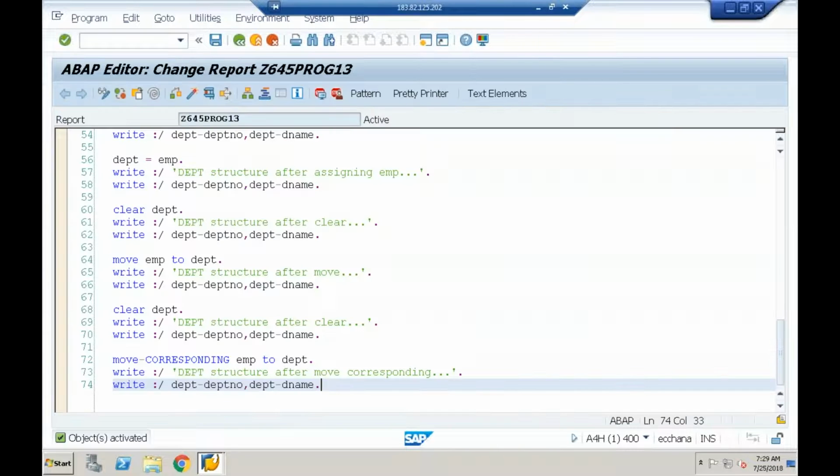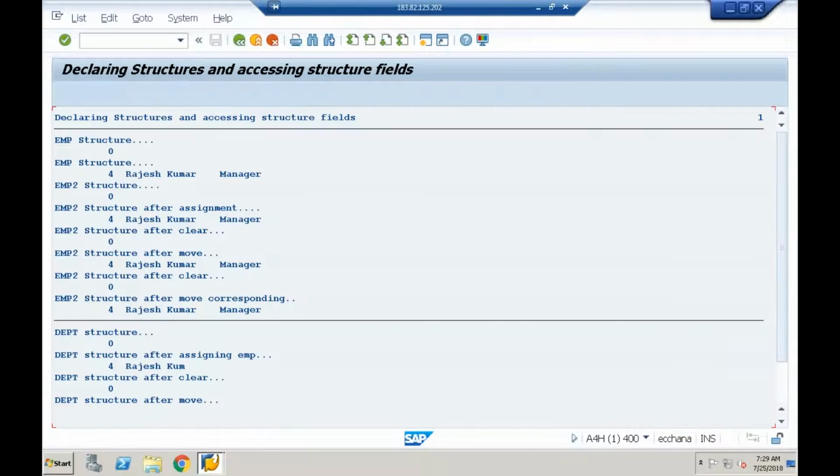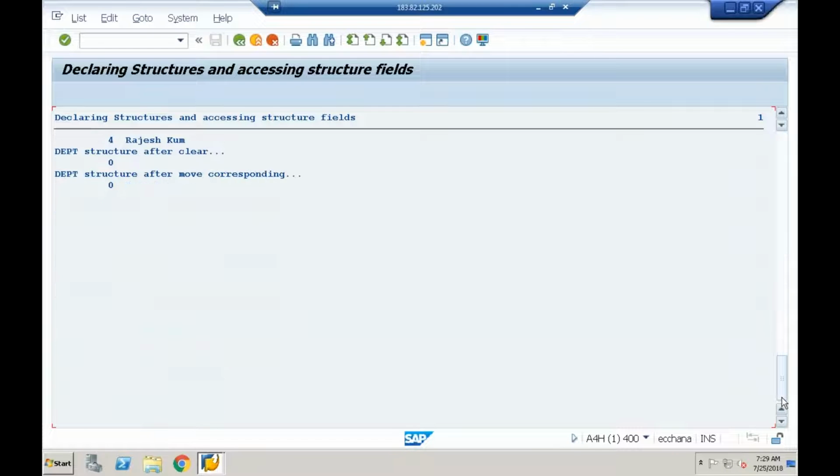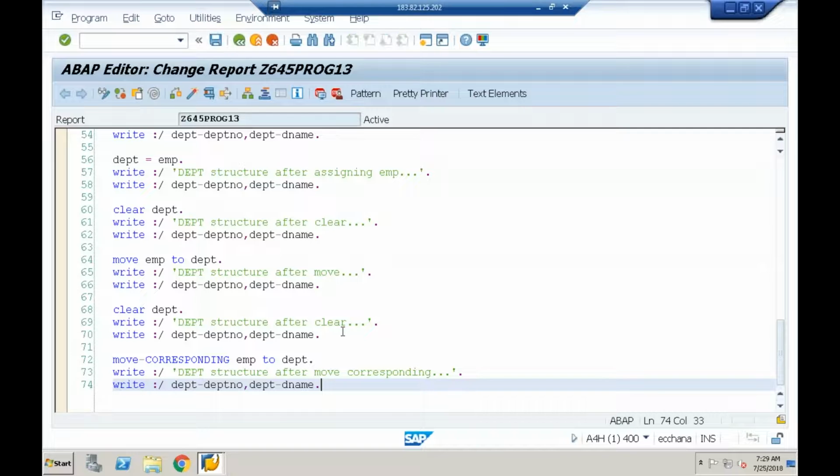One second. So when I execute now, let's see whether move corresponding is copying the data or not. No. Understood? What is the department structure after move corresponding? Still zero and space. So what is the concept of move corresponding? Move corresponding will try to copy the data between the fields which have the same name.